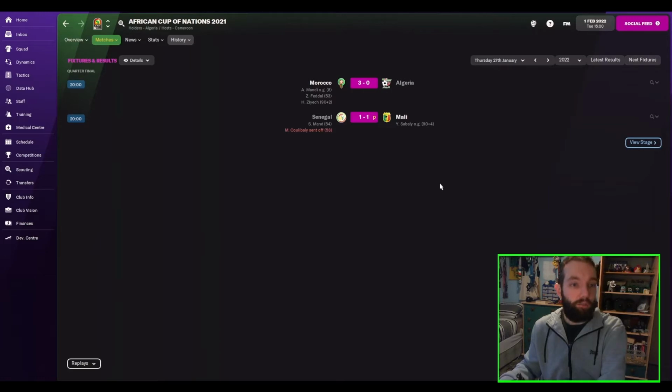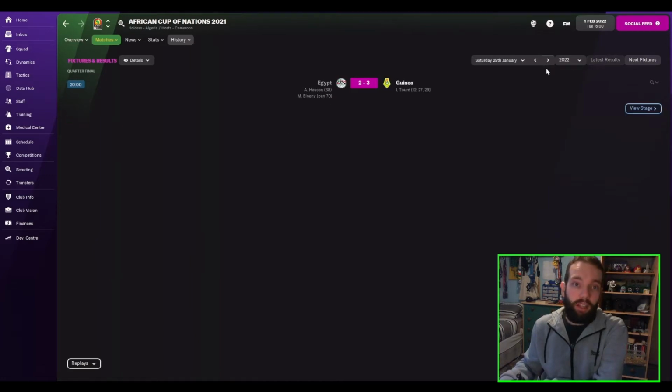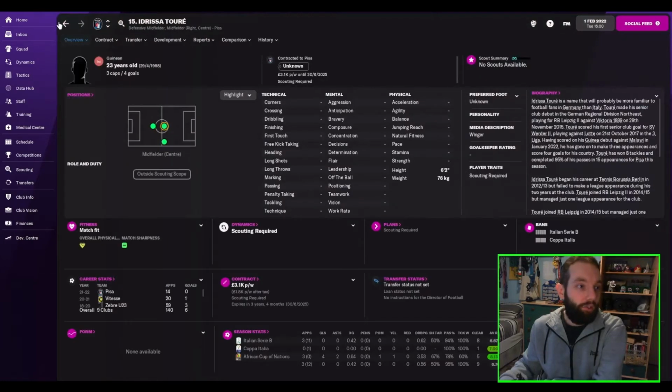Mali continuing their impressive run in the tournament, taking Senegal out on penalties after a 1-1 draw. In fact, actually it was a Sabali own goal. 94 minutes. That's particularly bitter for Senegal, bitter pill for them to swallow, unless you're Jurgen Klopp, because you're going to get Sadio Mane back pretty early. He's also going to get Mo Salah back early as well, because Egypt are out. Egypt have fallen to Guinea at the quarterfinals, 3-2. A hat-trick by Idrissa Touré.